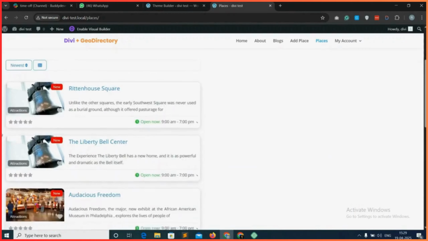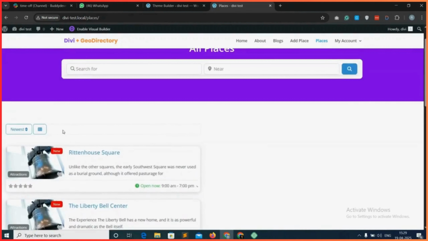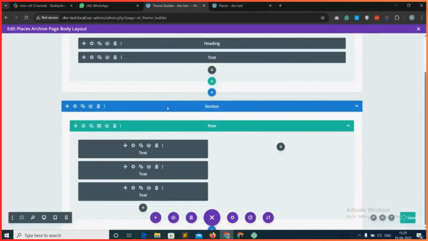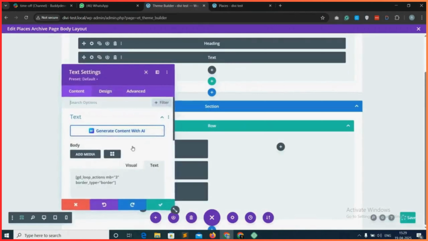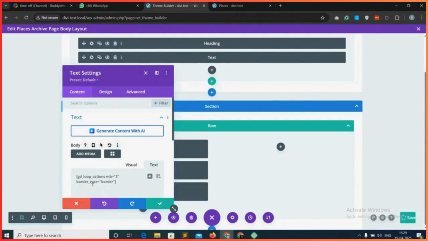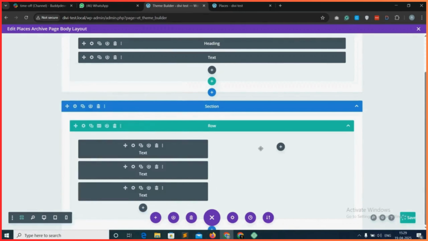So now from the left side a little bit of padding is added, but the border is still there. So for removing it, coming on to editor, and then coming on to this first loop action, and then coming on to the border type, edit it to none, and then we will save it. On to the right side, that is the map, on the archive page.